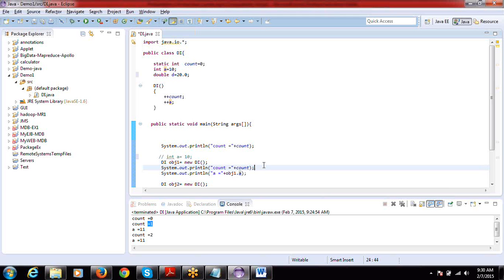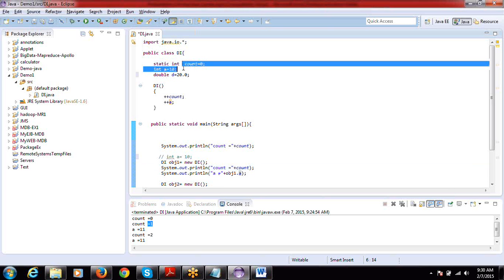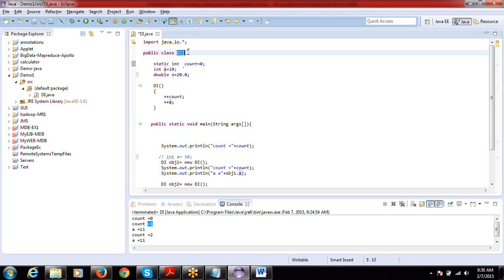But outside the class, you are inside the same class itself and you are accessing the members of the same class. That is okay. But for outside the class, if you want to access these variables, you just need to use the class name dot count, and like object1 dot a for instance variables.